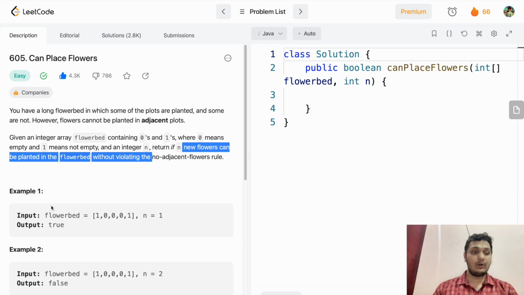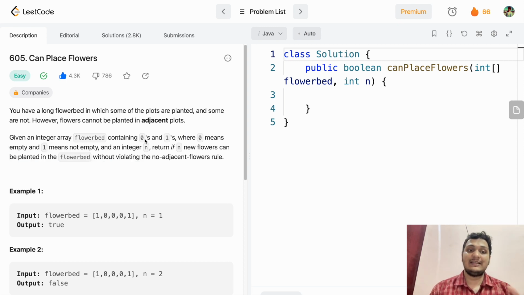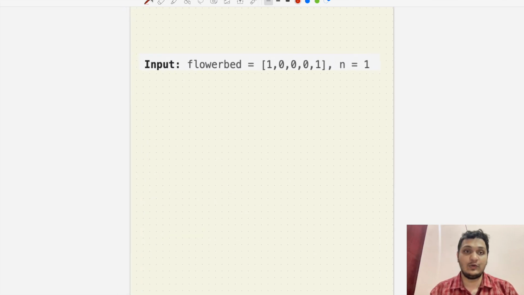So let's understand this problem. We will be given an array which consists of 0 and 1, where 0 means it is empty and 1 means a flower has already been planted. Now what we have to do, we will be given an integer n. We have to plant n number of flowers in the array, and we have to follow one rule where both adjacent sides should be empty. Let's understand this problem more clearly by solving this example. This is quite a good example.